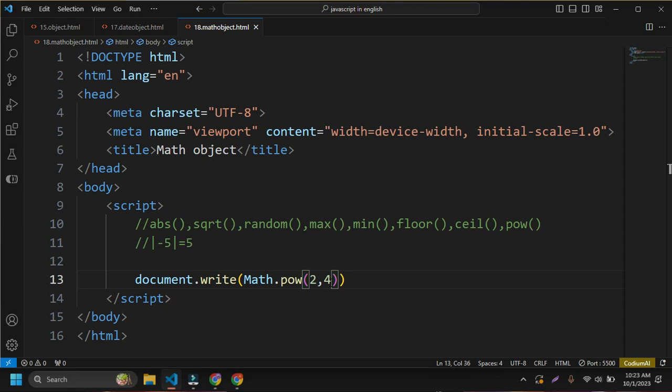We have discussed some of the methods inside the Math object, and we'll discuss the remaining methods if the requirement comes up. You can search for the other remaining methods on Google, and you will find the different types of methods, and you can practice them by yourself.